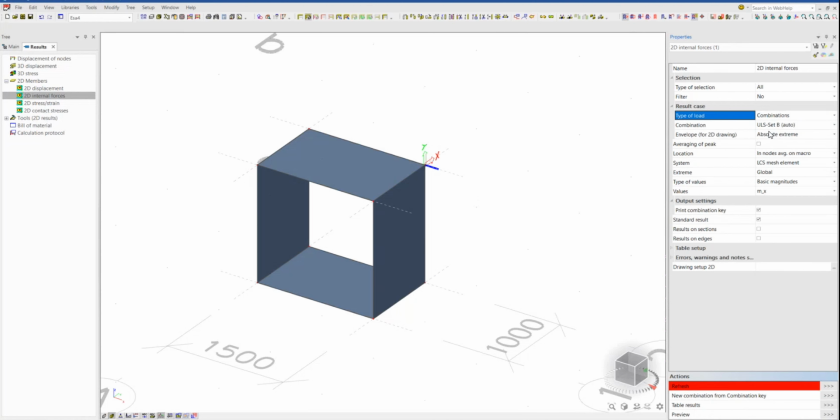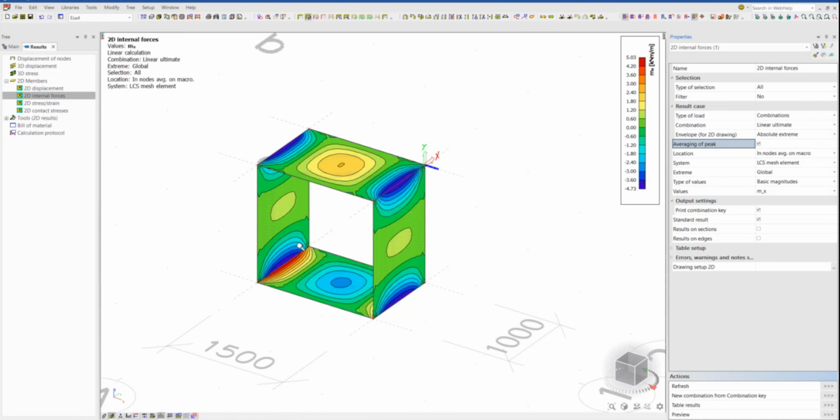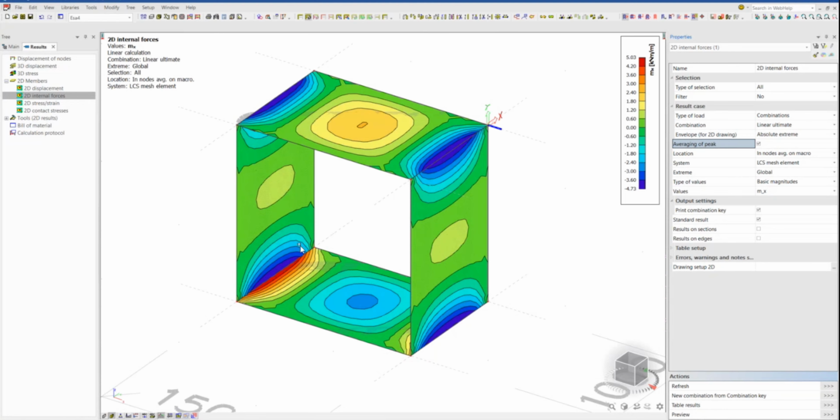Here I will create the combination and select the combination, and in that combination I'll select linear ultimate. In linear ultimate, I'll just do averaging at peaks. And after doing that, you will see it will show the value of moment in X. So I'll just refresh and you will be able to see the moment contour plots on our particular shell.